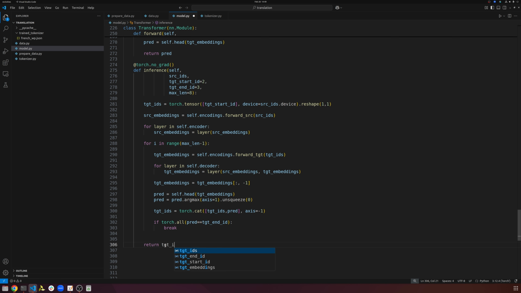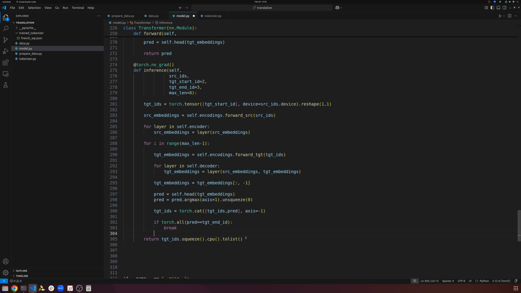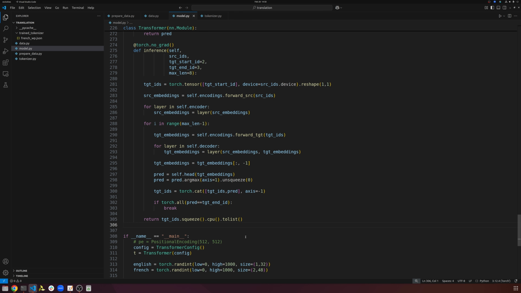What we're going to do is target IDs dot squeeze. Squeeze will remove that extra batch dimension because we don't really need it anymore. We're going to move it to the CPU just in case we were inferencing on the GPU, and we're going to convert it to a list. Okay, sorry. So we convert it to a list, and we are good to go. This is our final implementation of this transformer.